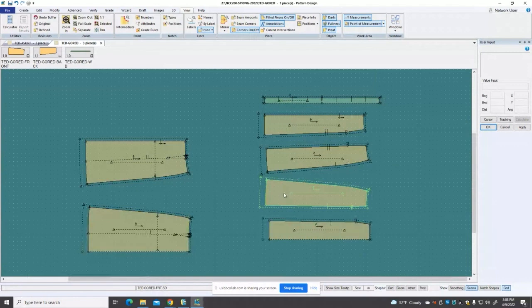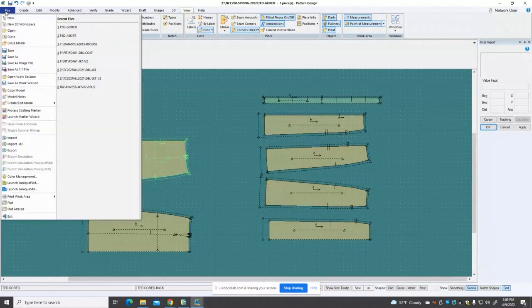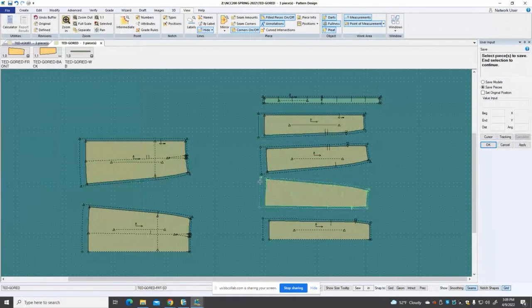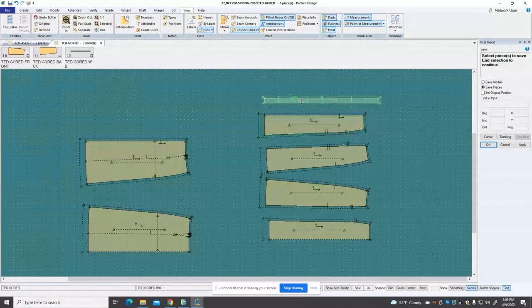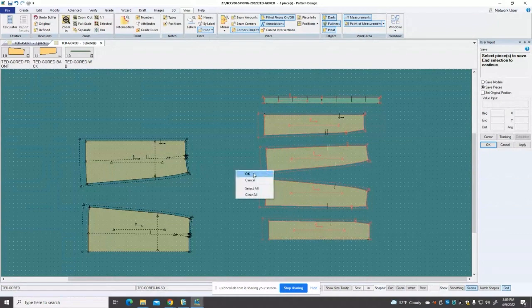All right, so let's save this. You can go to File, Save, or Control S. If you start learning shortcut keys, Control S is the same thing. Then click through and OK.